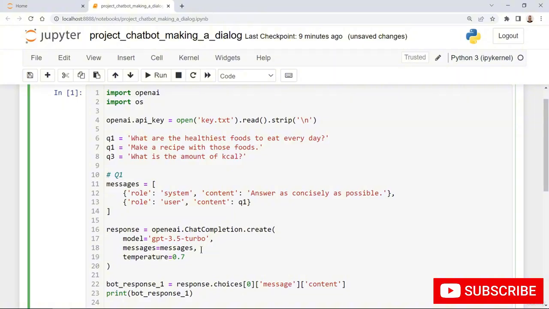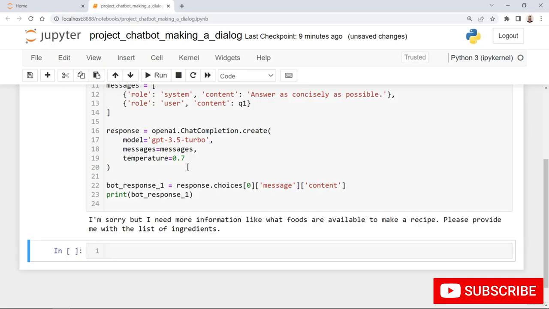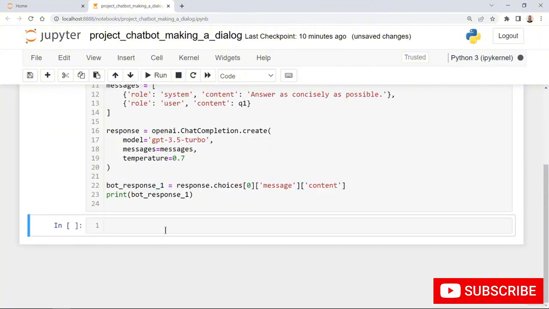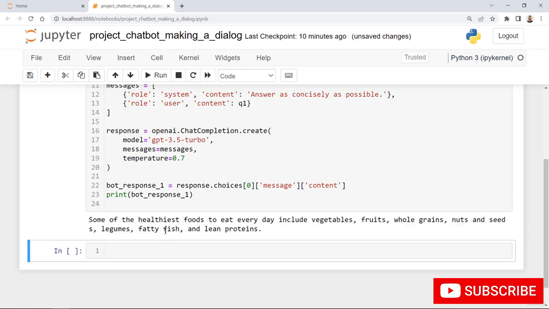Okay, there's a small error. Here it's OpenAI. I'm running the script. And another one, here is Q2, the second question, is Q2. I'm running the script. And we notice how concisely it has answered.